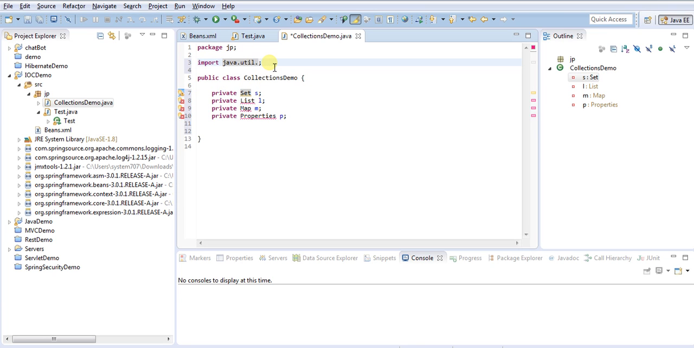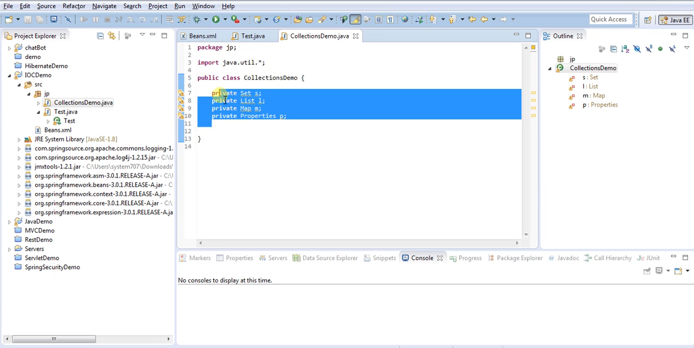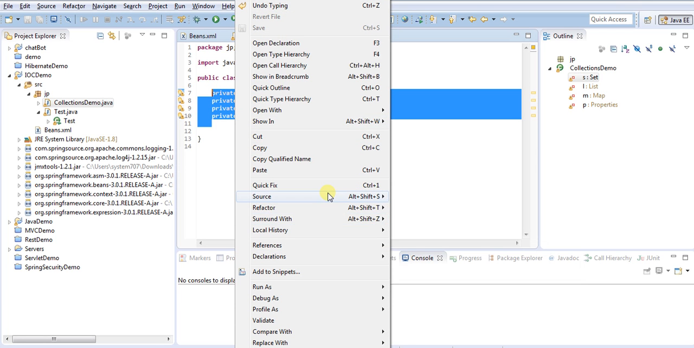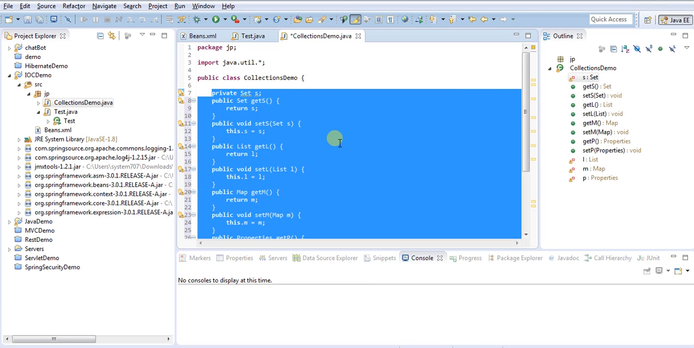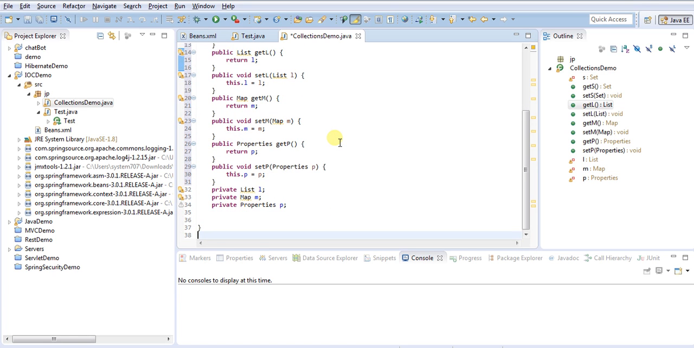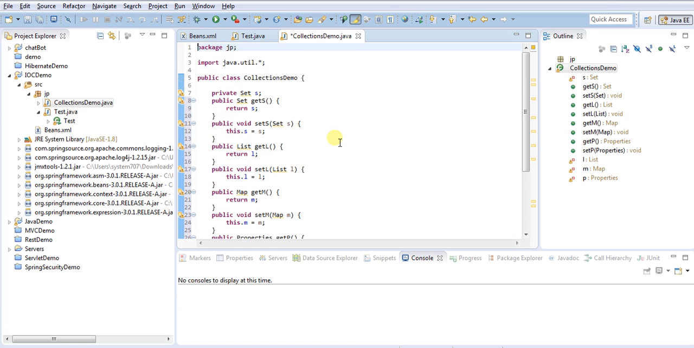Okay, I have imported. Now let me create getter and setter for all these member variables. Select all and generate getter and setter. So now I have getter and setter for all types of collections: set, map, list, and properties.